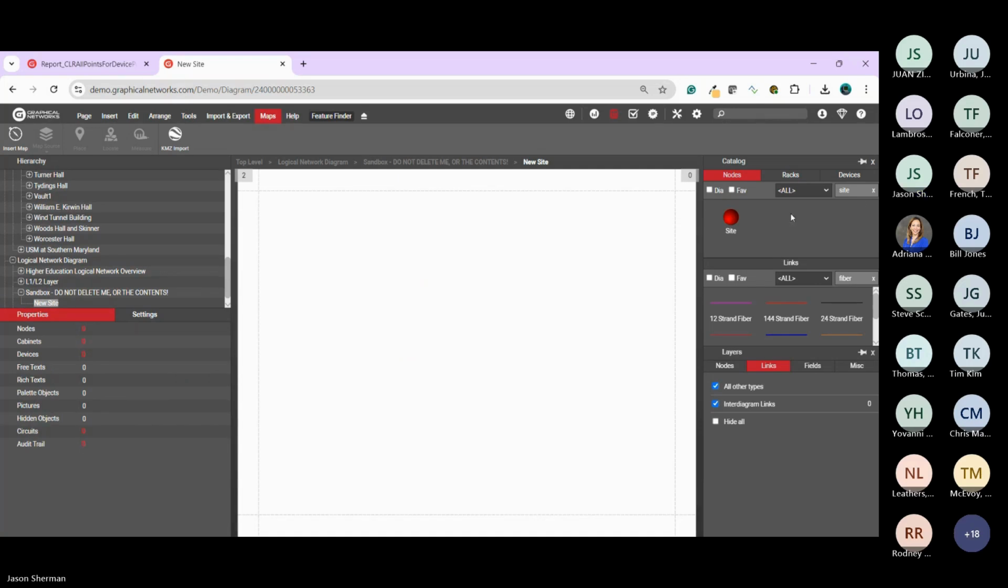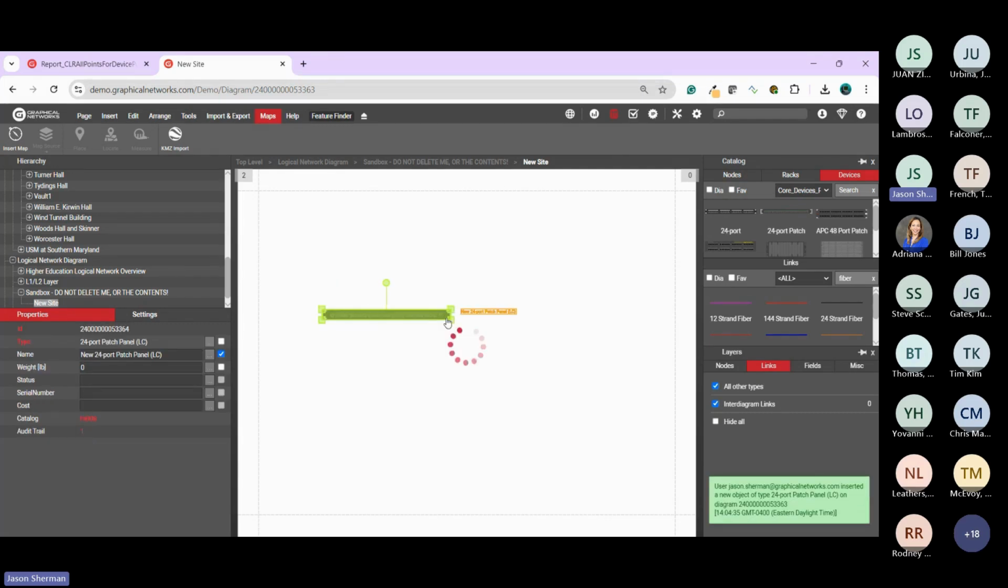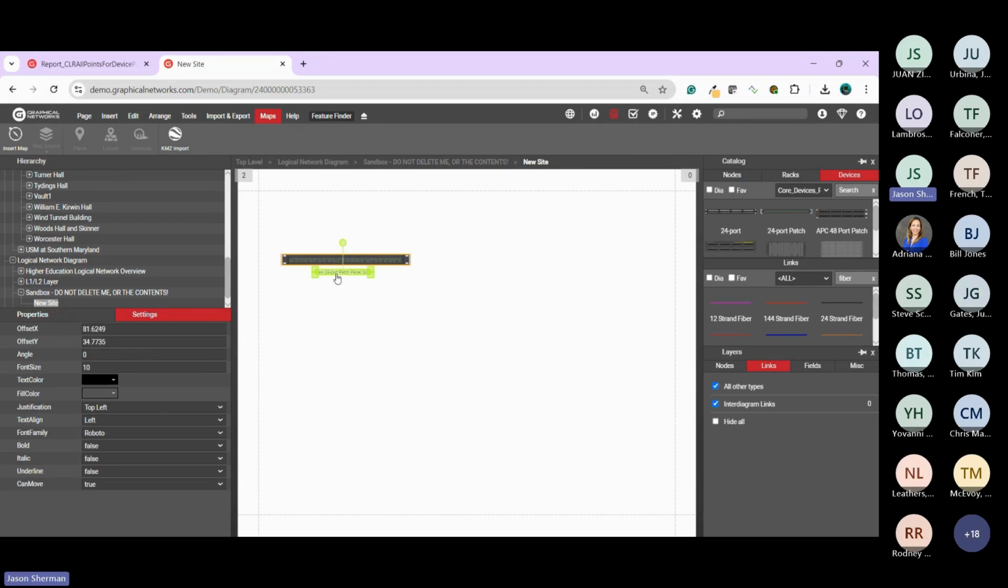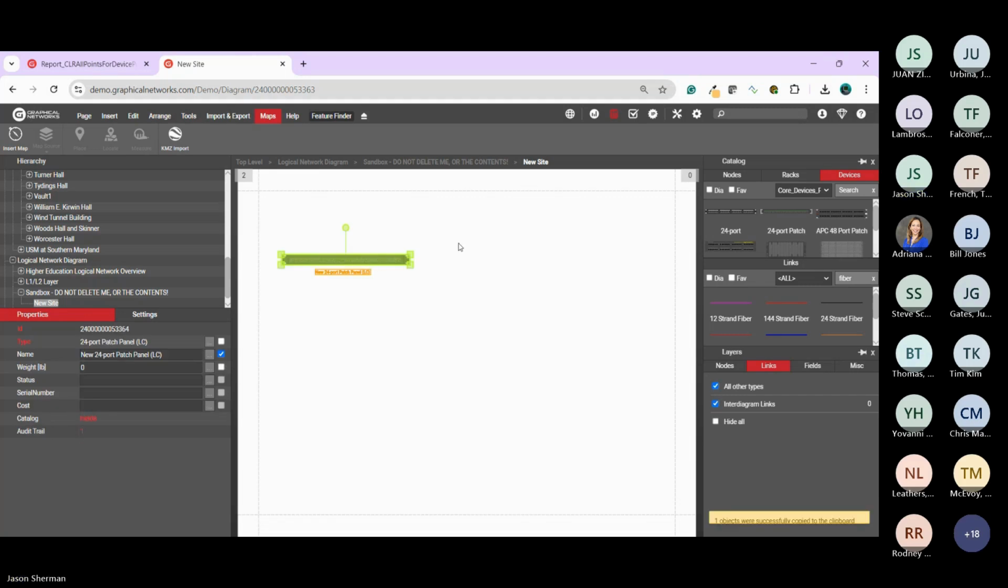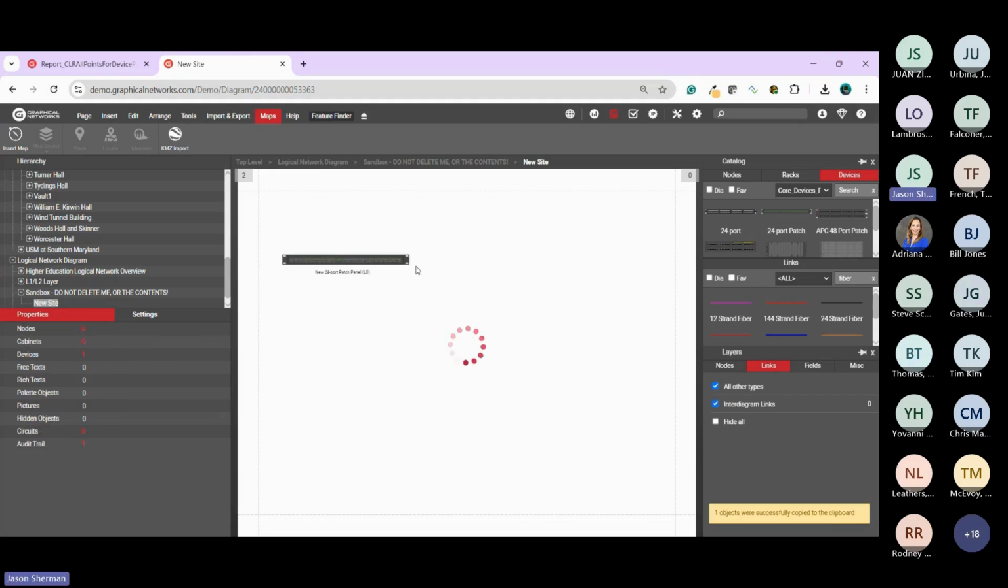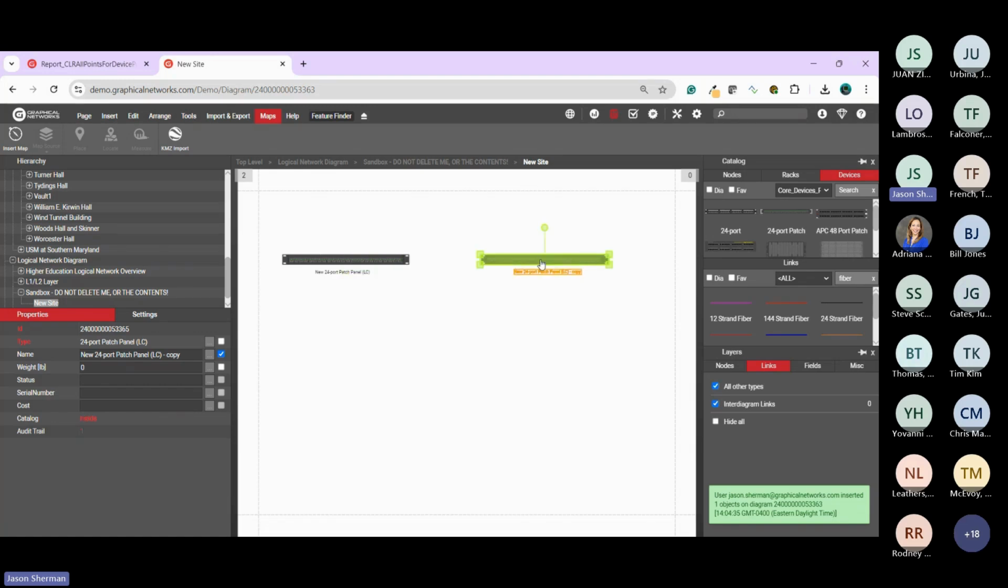So what I'm going to do here is grab a couple patch panels. I'm going to go to my favorites list. Well, it's actually some categories I have. And I'm just going to bring in a patch panel just to see how things work here. And I'm going to connect a patch panel to another patch panel. I'll copy and paste my patch panel here, so I have 2 of them, right?